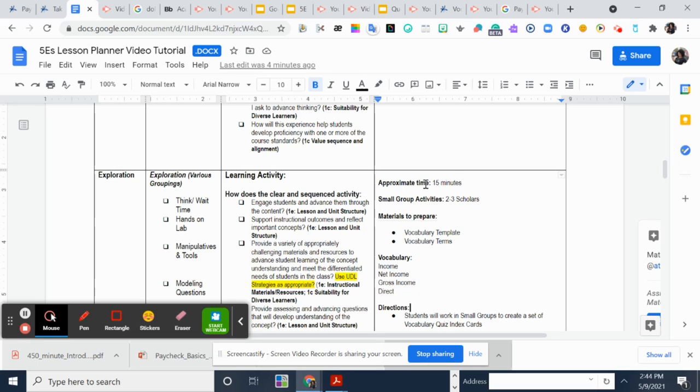So the approximate time, once again, will be 15 minutes. I pulled this directly from the lesson. I decided that I would like for my students to work together on this exploration piece in 2 to 3 scholars in a small group. The materials that I will need is the vocabulary template as well as the vocabulary terms.